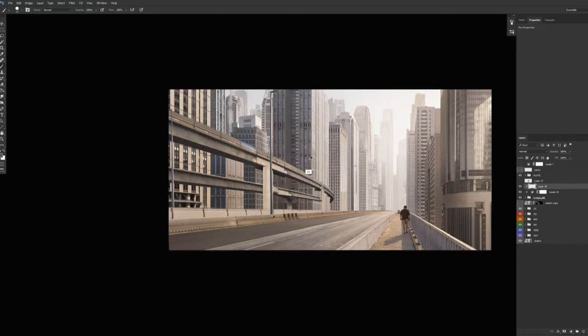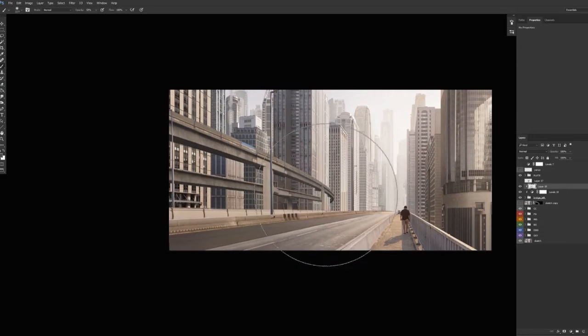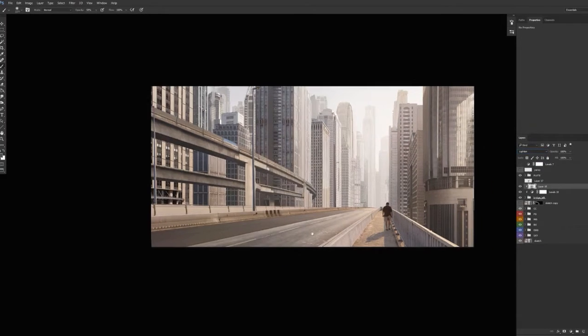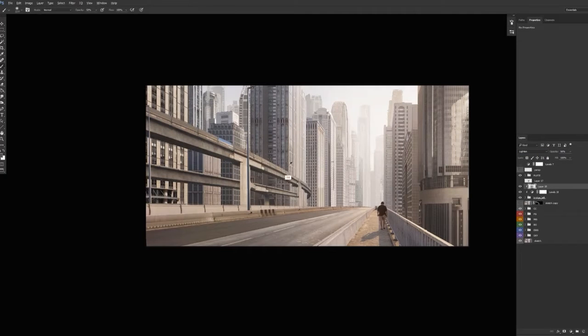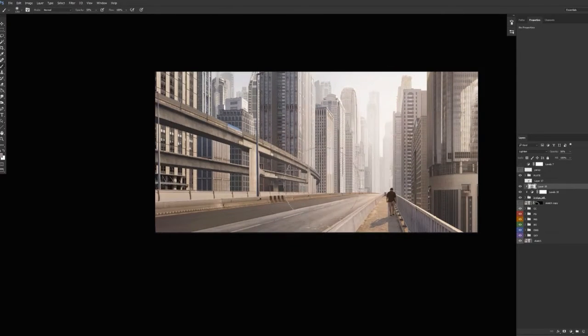So I'm just gonna grab a shadow color here. Big soft brush, click it a couple times and set this to lighten. And just tone down the opacity a bit. So now we have that nice fall off.